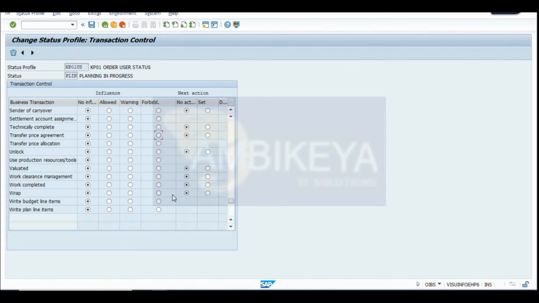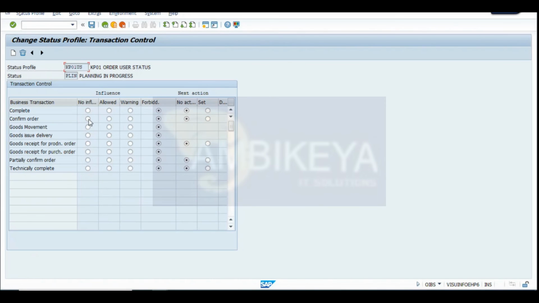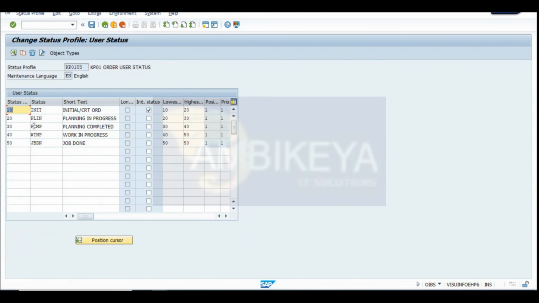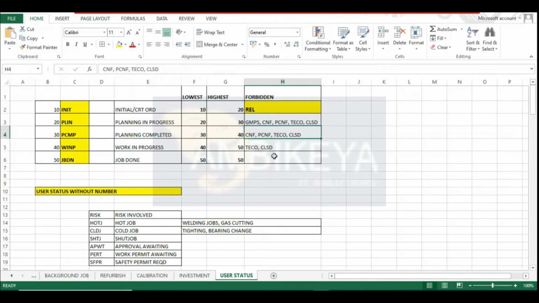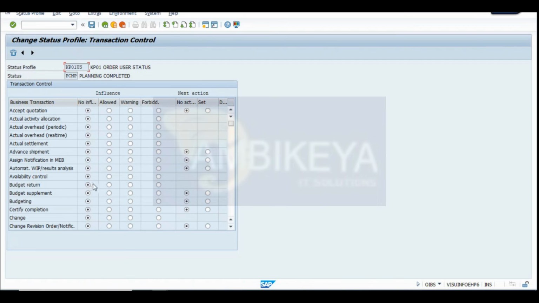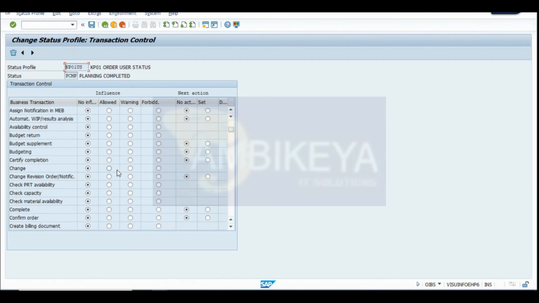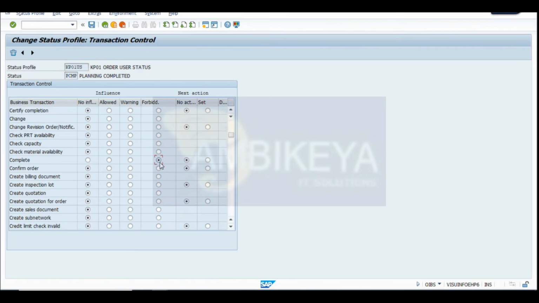So let me go again. Here technically complete. Understood. So come back and check. Here complete confirmation order, partially confirmation order, technically, and GMPS I'm not allowing. Next, I'll go for this. Then here, GMPS I'll allow, confirmation I don't allow. Business complete, of course. So complete the order, forbidden; confirm the order, forbidden. I'm not touching the GMPS and all. All these GMPS release also I'm not touching.